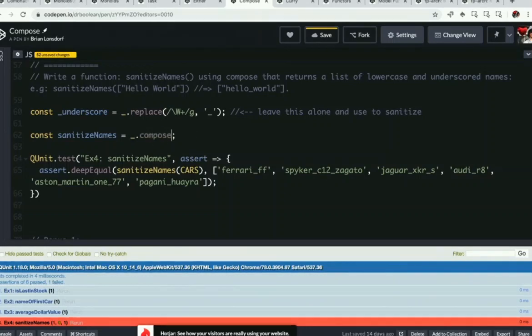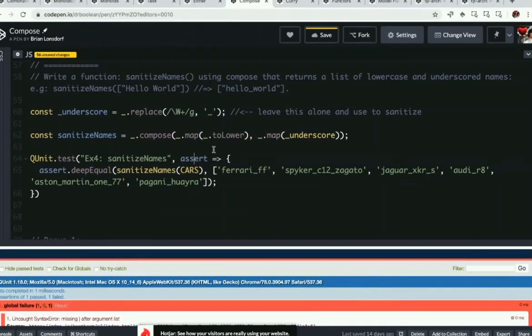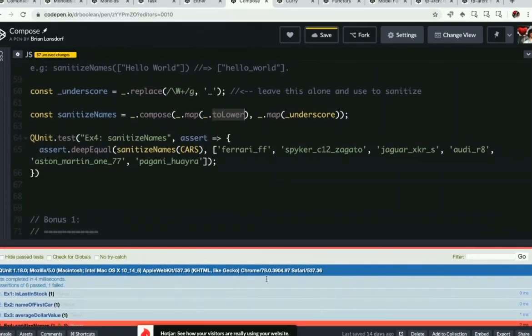So let's start by composing. We'll start, and we're going to take in all the cars, right? So why don't we, and this is kind of a fun thing to do. Well, we'll do it like this. First, we'll map underscore. And then we're going to go ahead and map to lower. I don't know if I gave you this function. So that's fun. But it's in Ramda, and you could have made your own. So come on, it's built in.